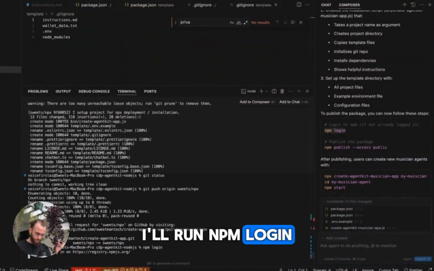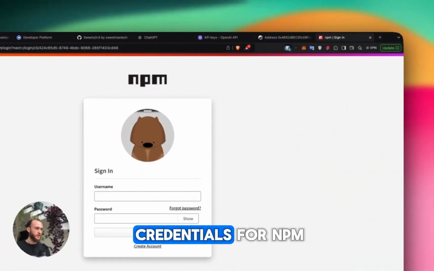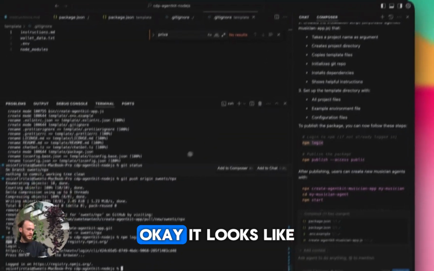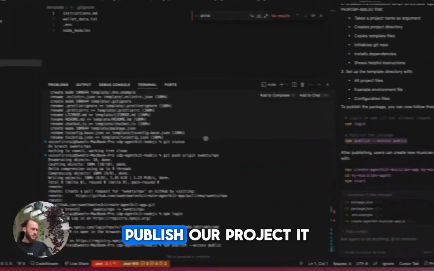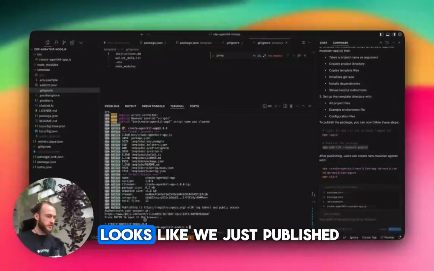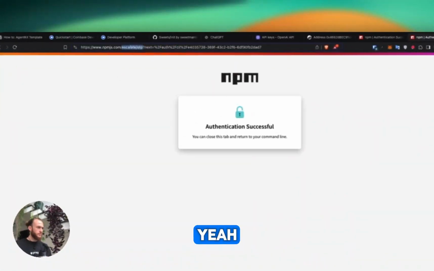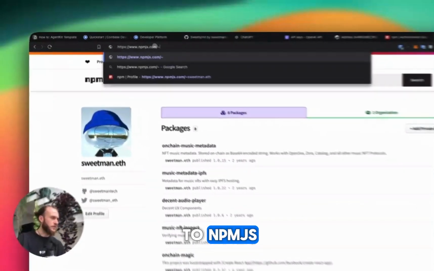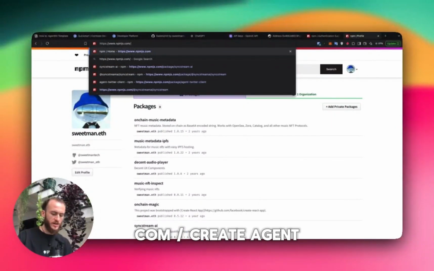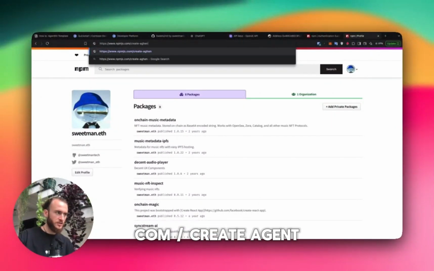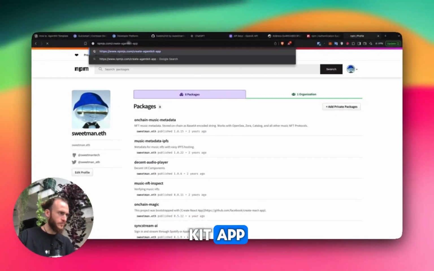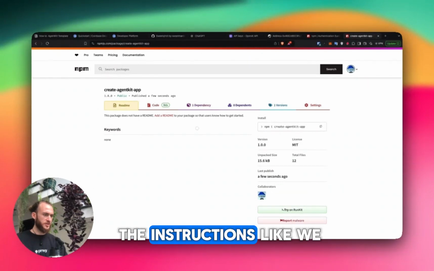Okay, let's try publishing this. I'll run npm login. Log in with your existing credentials for npm. Okay, it looks like I have now logged in. Publish our project. It looks like we just published the app. So we should now be able to go to npmjs.com/create-agentkit-app, and we should see the instructions like we do here.